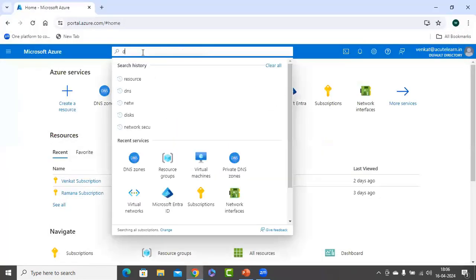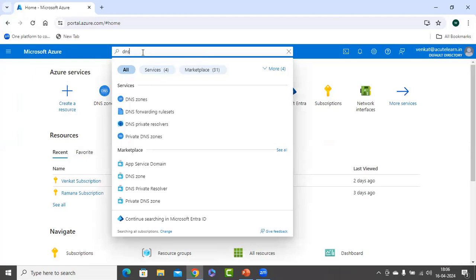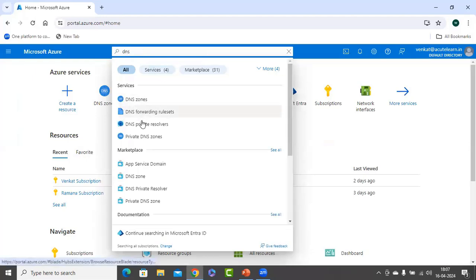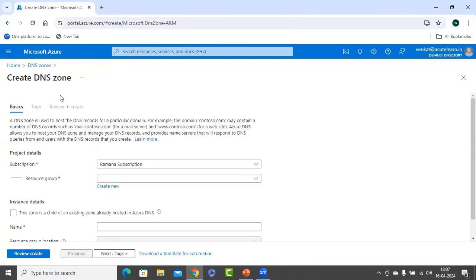So when you go to DNS in the Azure portal, we see DNS zones and private DNS zones. The DNS zones are the public DNS zones, and the private DNS zones are the private ones. This is a public DNS zone. If we have registered any kind of public domain, we can create a public DNS zone.